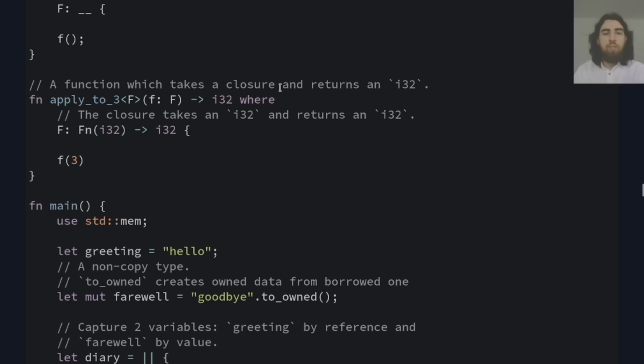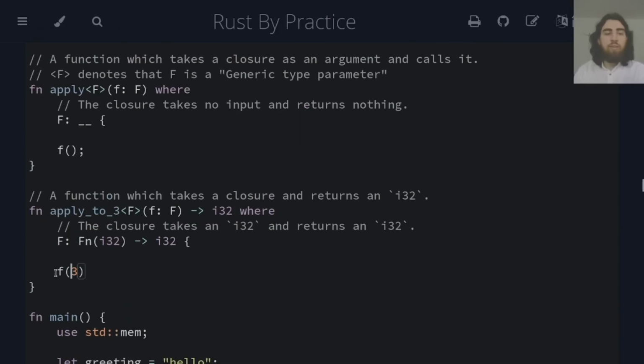A function which takes a closure and returns an i32. So over here we have apply_to_3, again taking a closure, and we have then to define here the trait bound. The closure takes an i32 and returns an i32. And again, this function over here will just call the closure, and the difference is it will then return the returned value from the closure.